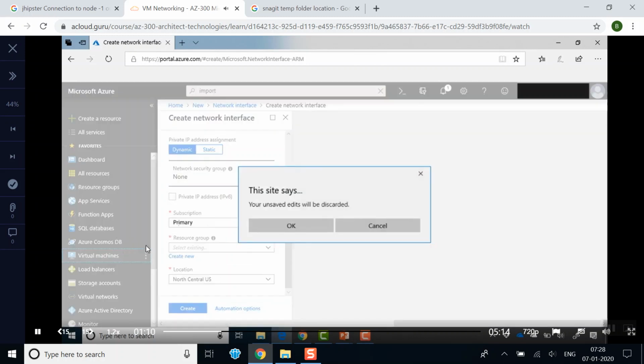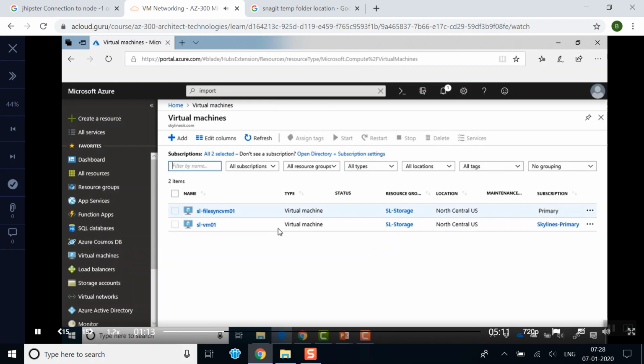So let's go back over to the machine. I'm not going to build another interface now. We've already got one on there.